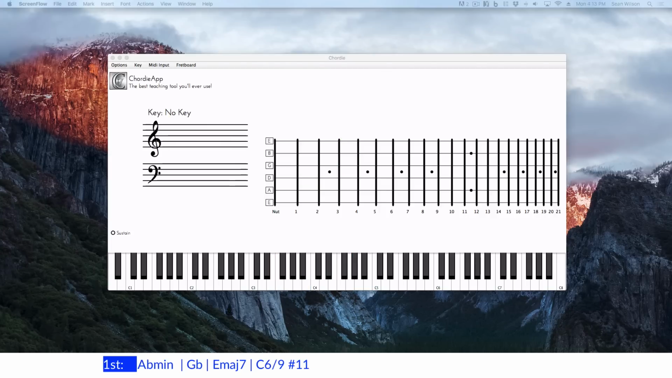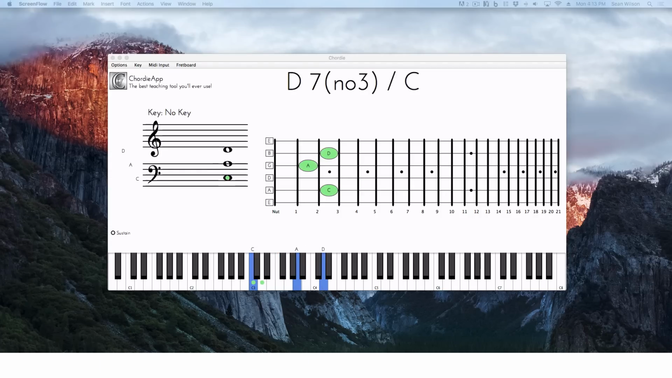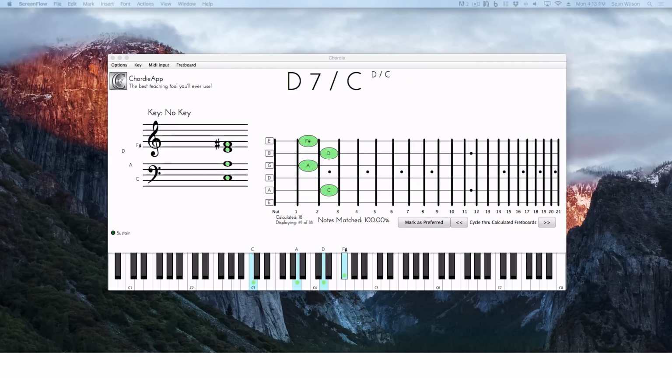Now where are we getting that from? Here's a C. What would be the 6th note? 1, 2, 3, 4, 5, 6. What would be the 9? 7, 8, 9. What would be the 11? Here's the 11. Sharp that note. There it goes.